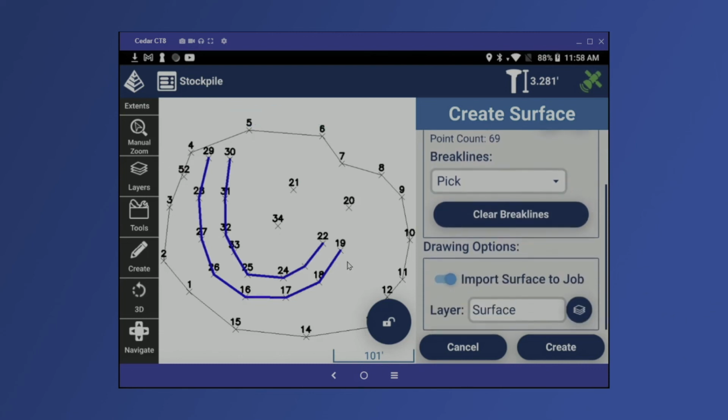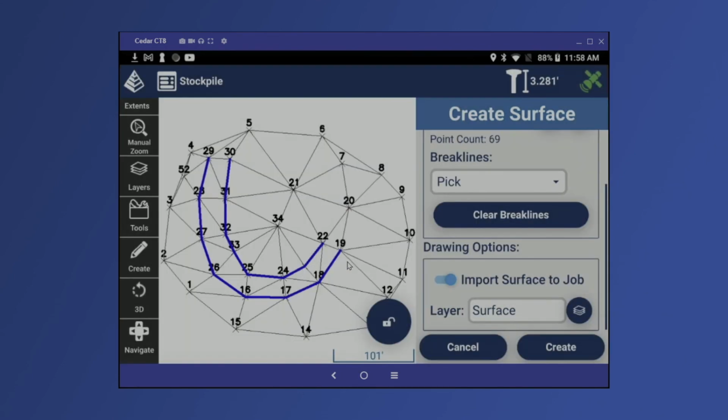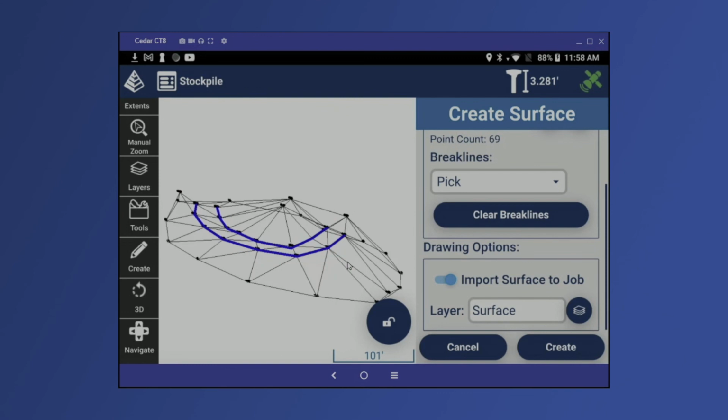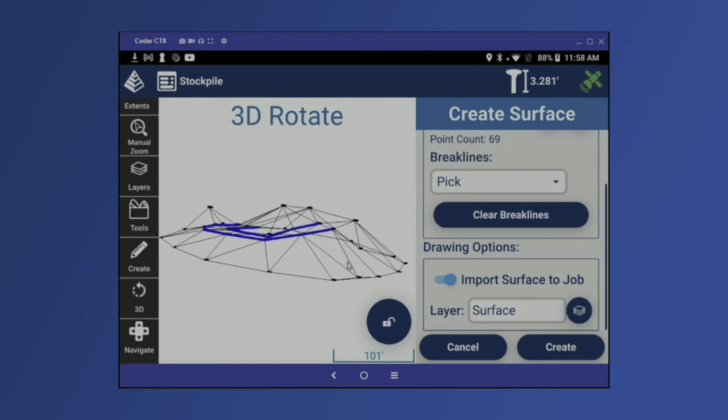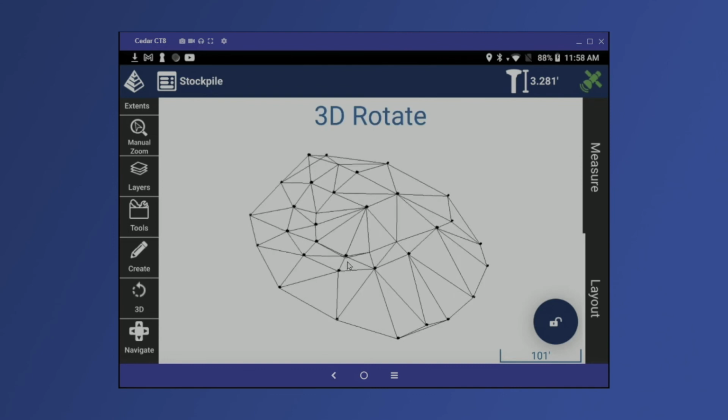And from drawing options, I can choose whether I want to import the surface to the job automatically and create a project surface, or I can just create a file if I so choose. So I'll go ahead and press create and accept. And my surface has been created, and because I had import surface to job enabled, you can see that it's now showing in my job. So when I cancel out of here, I can still see my surface.